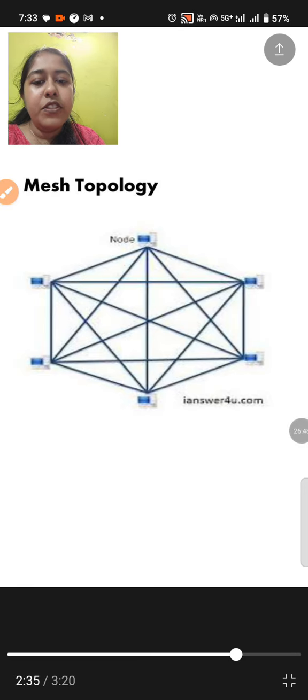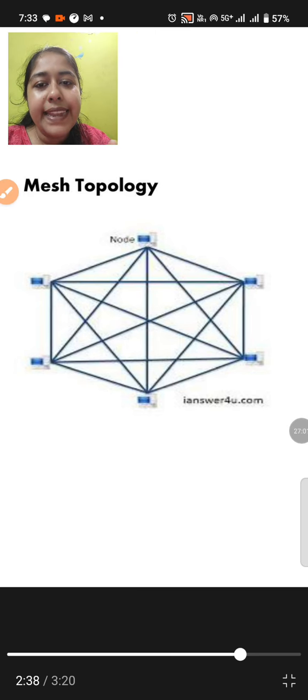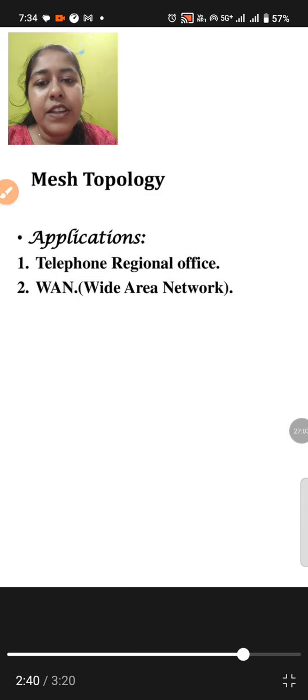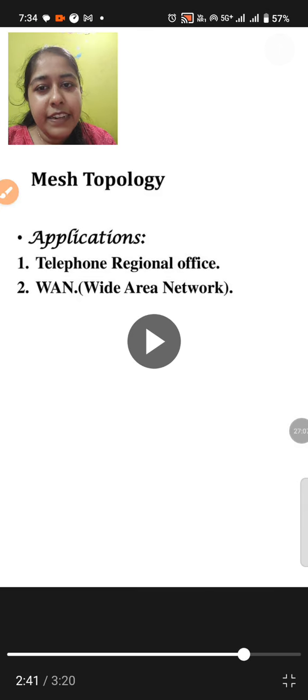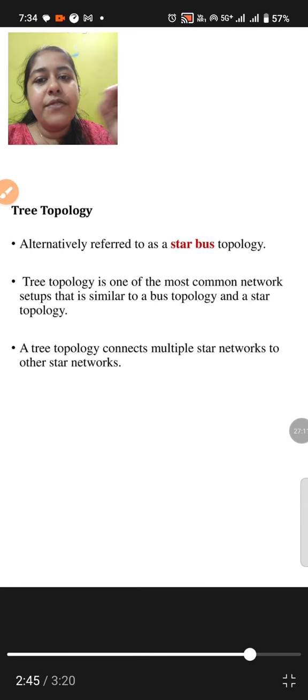Here you can see how these nodes are connected. Each and every node, this computer to this computer, then this node, is only a dedicated link here, again to this, to this. So the traffic is minimum, and is not going to hamper any kind of message or data transfer. Applications are what? Telephone, regional office, WAN, wide area network uses this kind of mesh topology. Okay, so each and every node is connected.